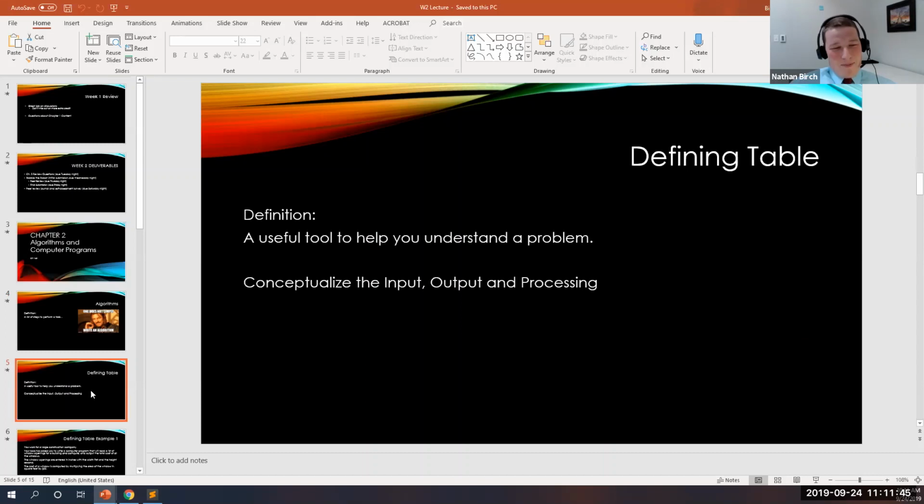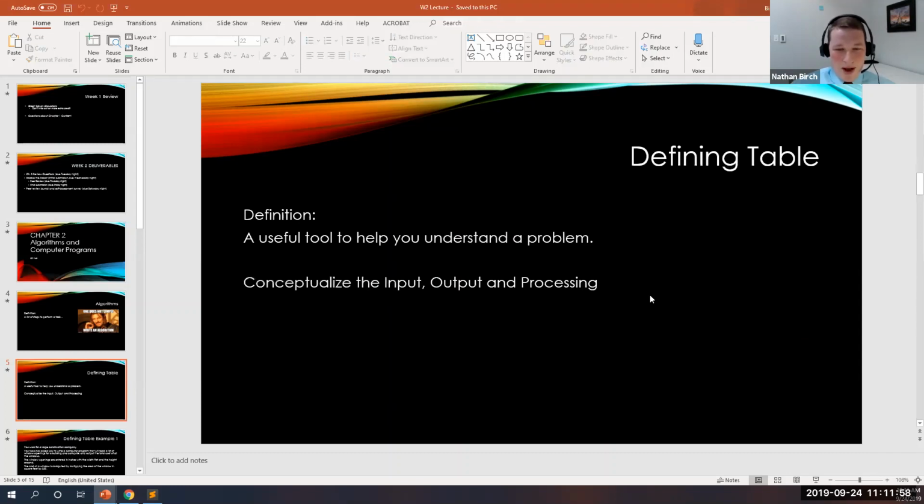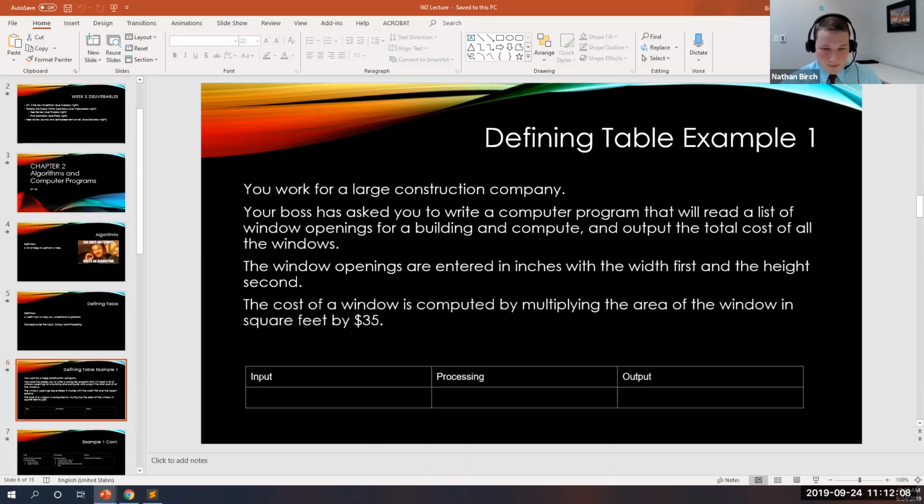Okay, I put Boromir in there with one does not simply write an algorithm because a defining table can really help you out with this, okay. This is a useful tool to help you understand a problem, to conceptualize the input, output, and processing of whatever you're working with, all right? So in our code throughout the semester, you will have a defining table, okay? Now, I could look at a defining table as literally being a table like this, but in your code, you won't actually have a table, okay?